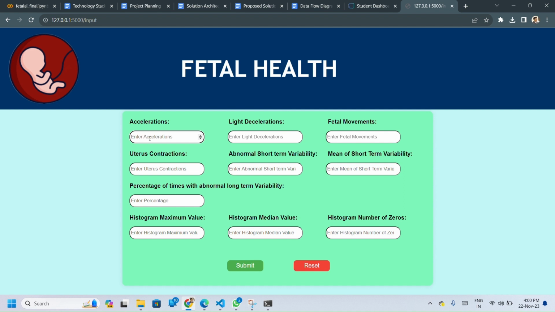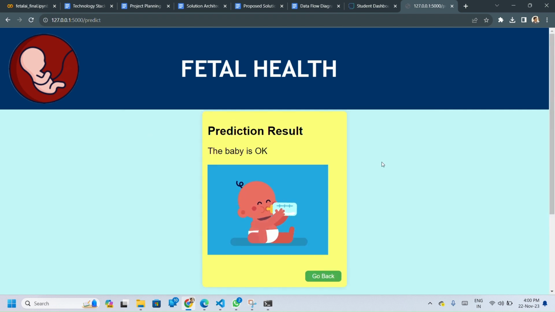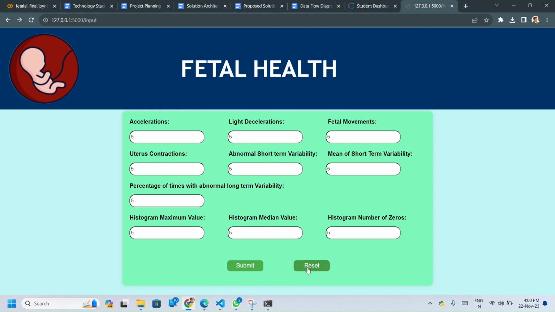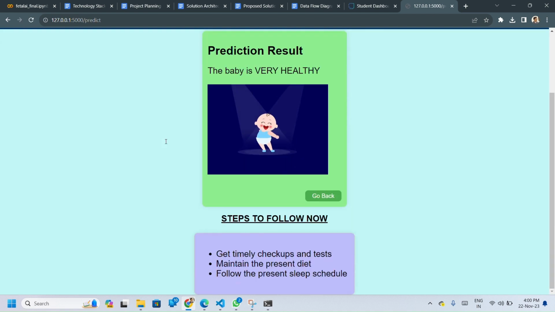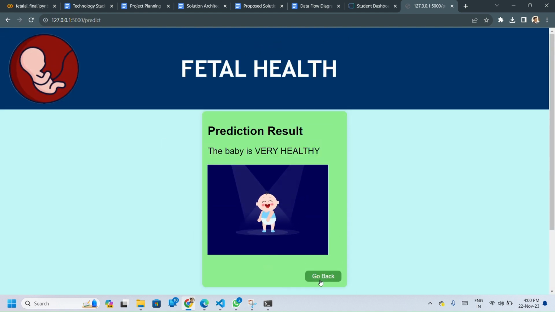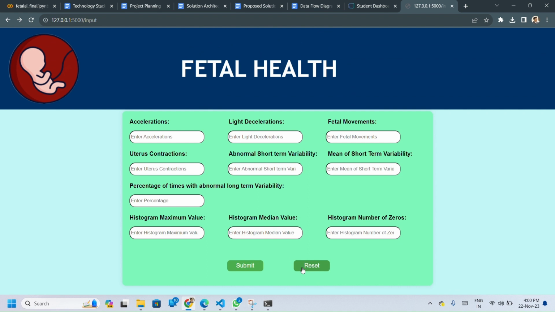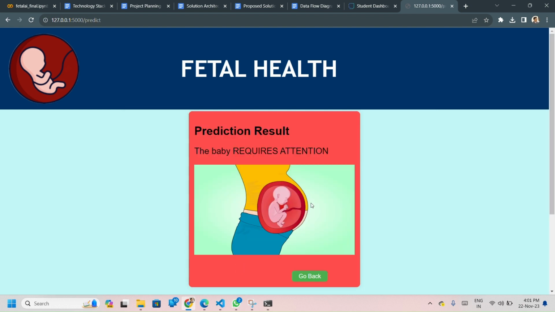Our user-friendly web interface encourages the user to input various related data, and when we click on submit, it gives a glimpse into the future, telling if the baby is perfectly fine, or if the baby requires special attention. So this helps the anticipating parents to identify what the problem is and rectify it. As you can see, we are showing the different outputs that are available.